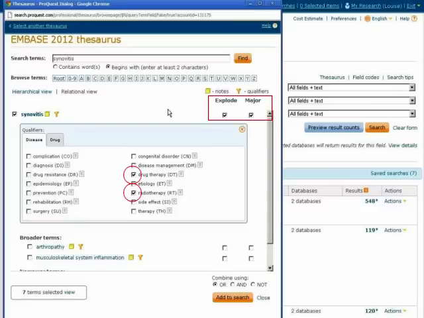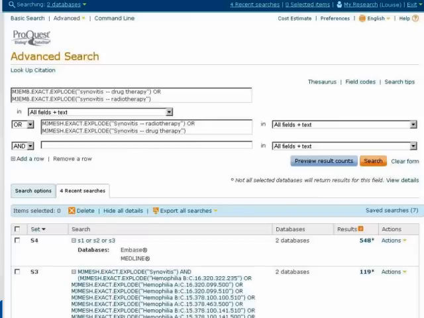Check the boxes for Explode and Major if you want to include all narrower terms and make them major focuses of the articles retrieved. Click Add to Search, and then follow the same steps in the MeSH Thesaurus to find MeSH subheadings for synovitis. A double dash qualifies a thesaurus term to a subheading. Once you know the preferred terms and allowable subheadings, you will be able to enter the syntax directly.